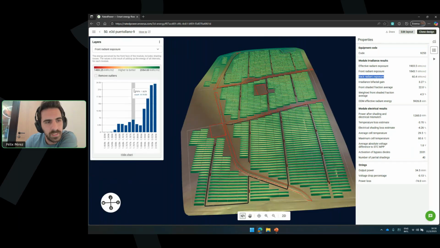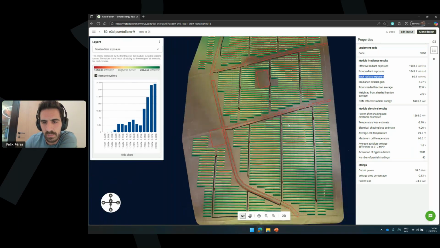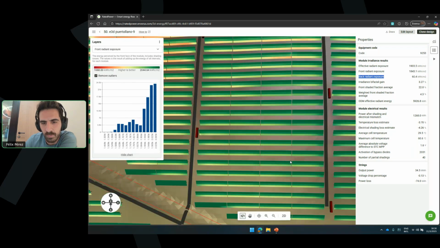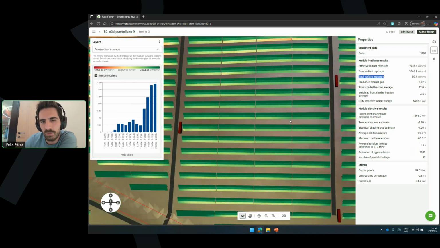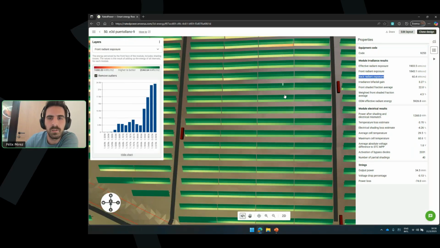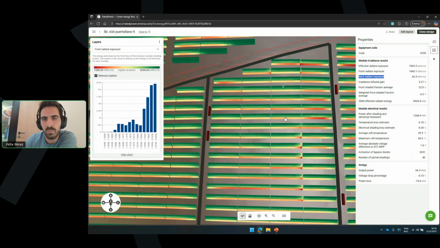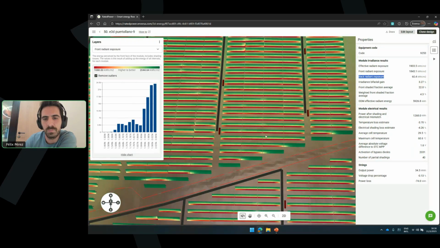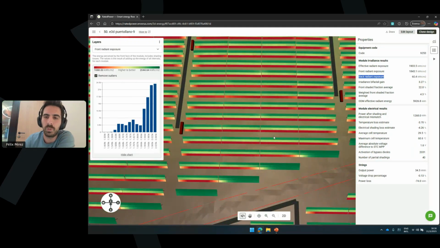We can start by clicking remove outliers, right? And then we see the colors. And in this case, we see a lot of green here. So all of these modules are producing more than the average, let's say. Then as we move back, we start seeing a lot of red, right? And this means that these modules are producing less.